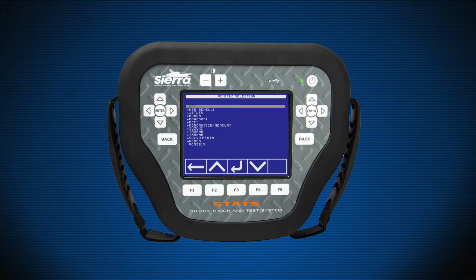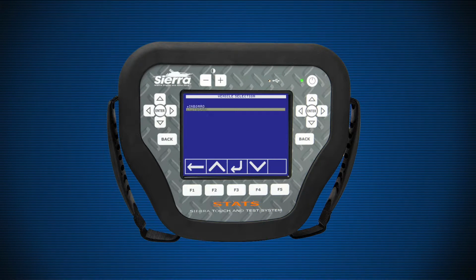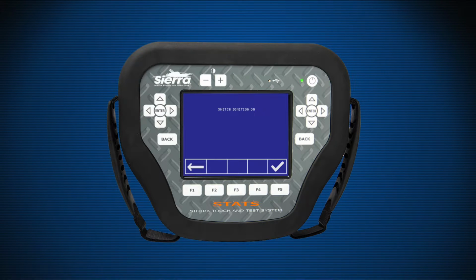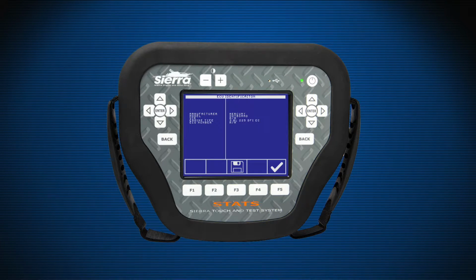Stats is now on the engine selection menu. Select the appropriate engine and follow the prompts Stats displays. The last prompt will be to ensure the ignition switch is on. After you have verified the ignition switch has been turned on, press the Enter key. At this time, the stats will establish communications with the engine. If communication has failed, ensure all connections are secure and the ignition switch is still on.